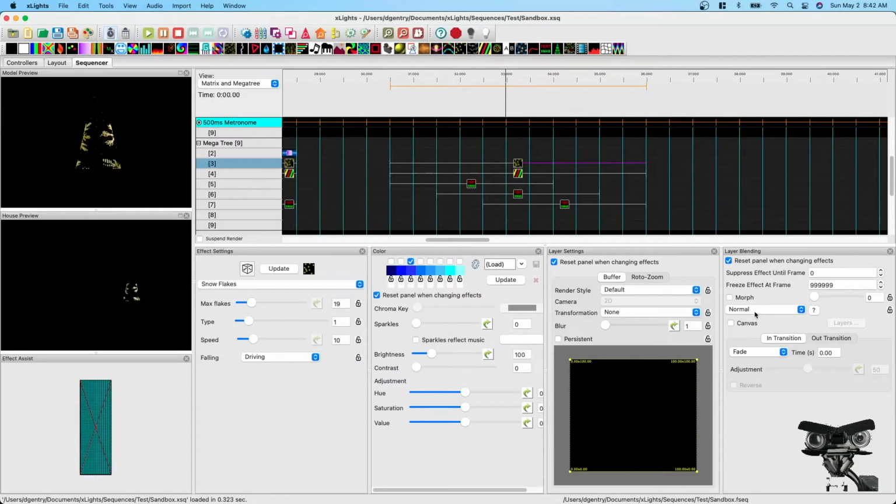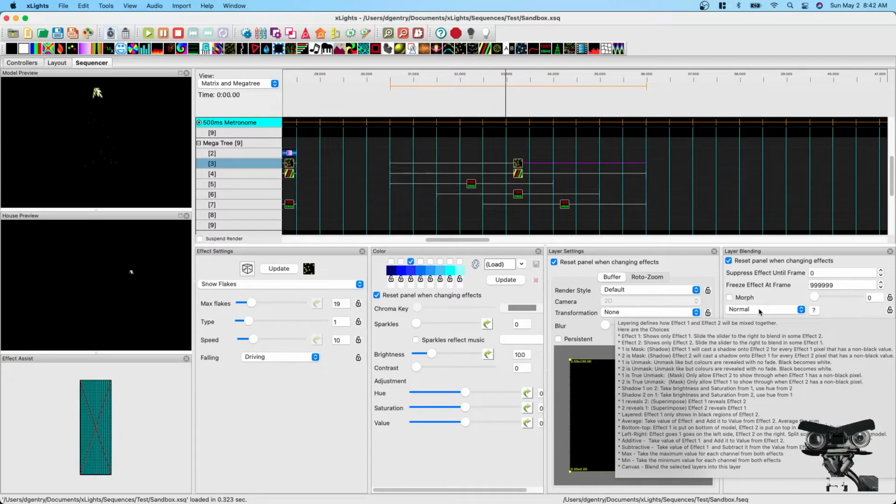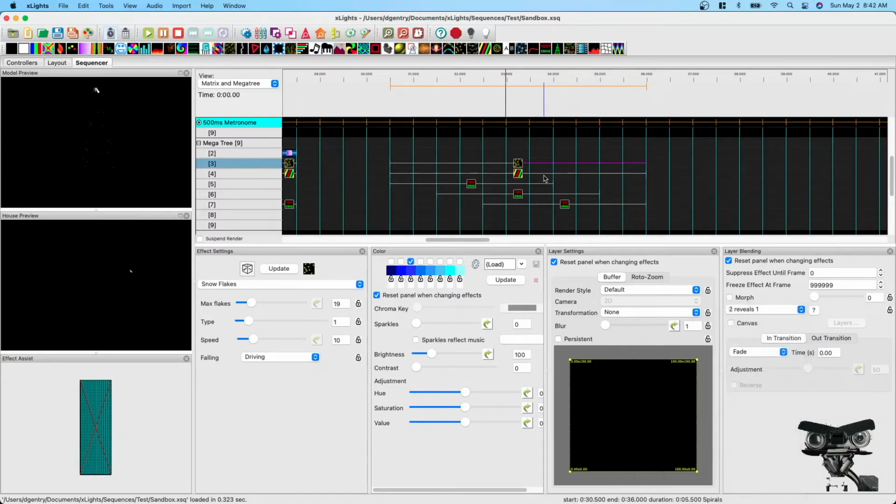And so we have to go to layer blending again. And for this, what we want to do is say 2 reveals 1. And remember that 2 is the summation of everything below. So where 2 is black, anything behind the gold snowflakes, it will reveal this. So this basically kind of puts it in a layer behind it. Okay, so now the blue snowflakes are behind.